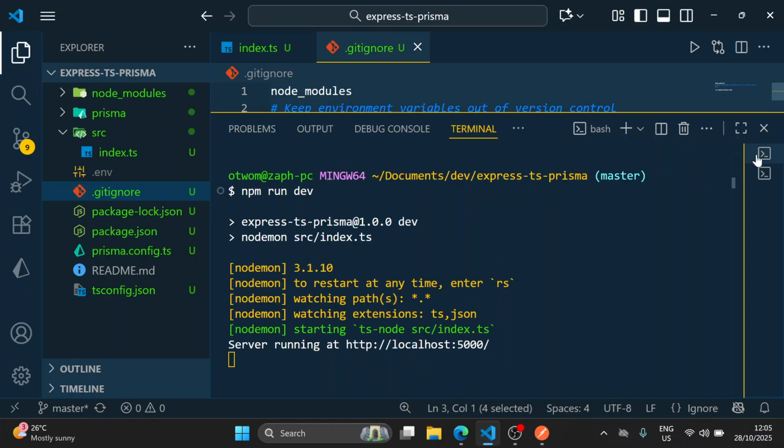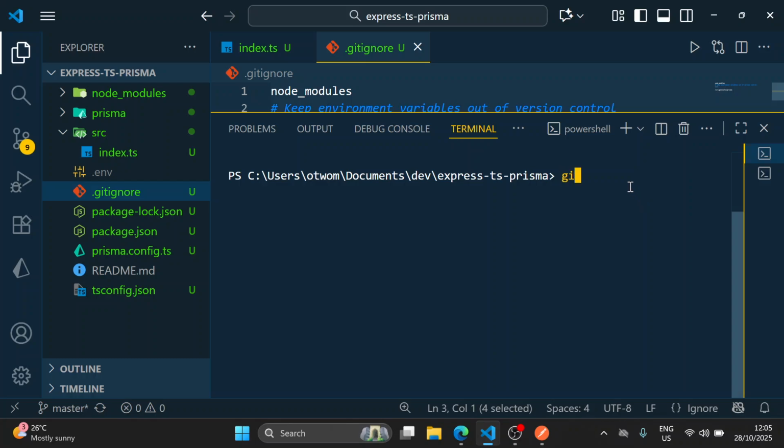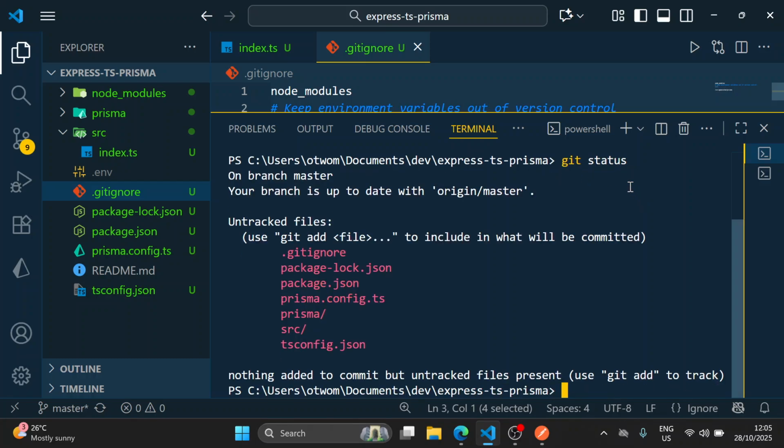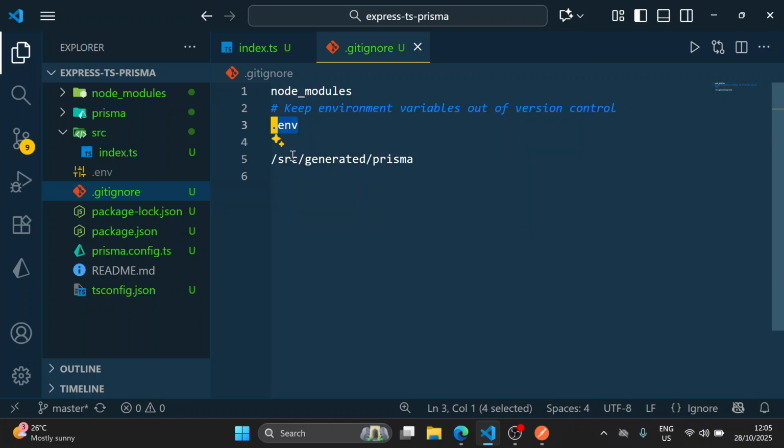If we want to prove that, we can simply run git status to see. You can see these are the only things that Git is going to track: .gitignore, package-lock.json, package.json, prisma.config.ts, everything inside of the prisma folder, everything inside of the src folder, and this tsconfig.json. Otherwise, all the other things will not be tracked by Git. But now we are going to start writing our API.